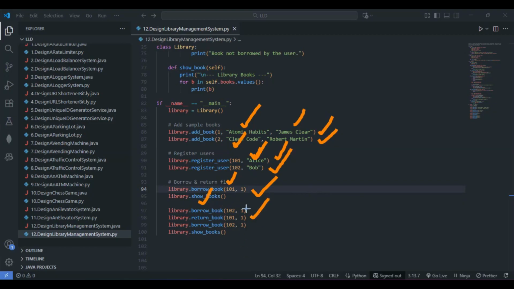When we call borrow book for 102, what happens? Bob tries this one. What do we call, borrow the book Atomic Habits, we have to get, sorry, Atomic Habits is already borrowed. After calling the return book, now we have to get the output: Atomic Habits borrowed by Alice, Atomic Habits returned by Alice.